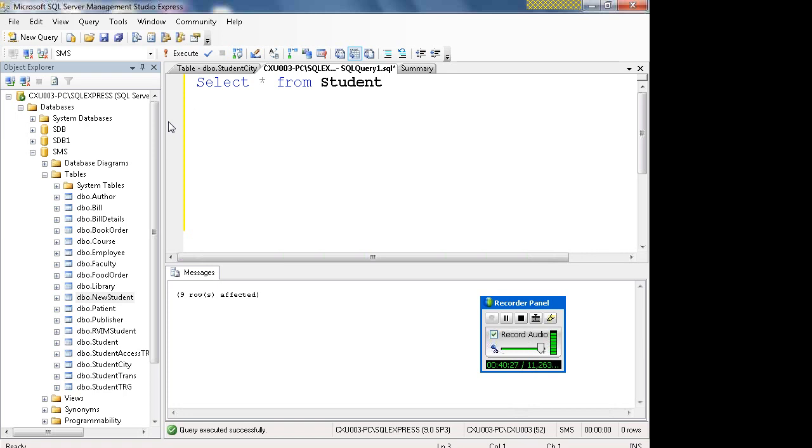Next, what did I ask you to do? Views. Okay. What is a view? The temporary table? No. It is a virtual table. Okay. If you say temporary table, it is wrong. If you say virtual table, it is correct. Okay. There is a difference between temporary and virtual.